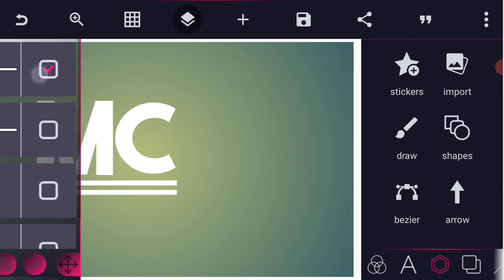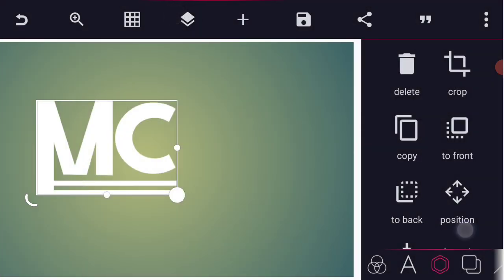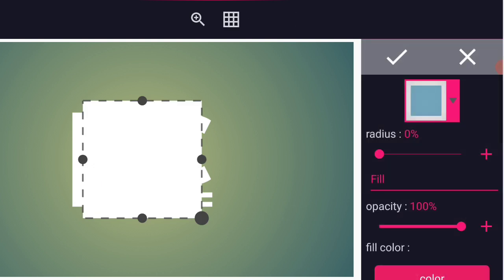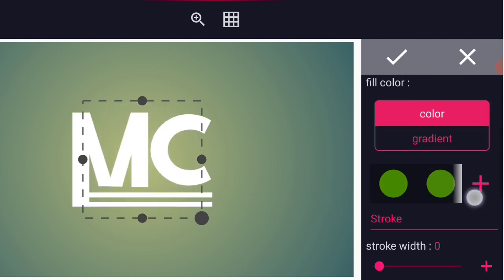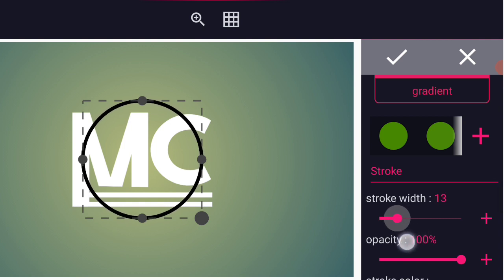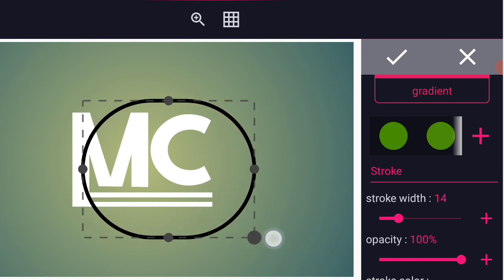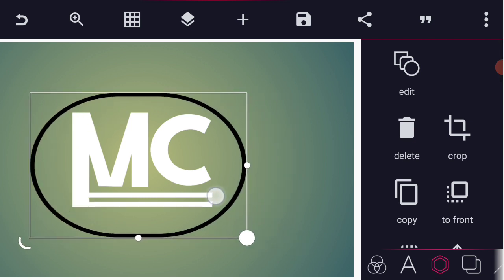So right now you can go ahead and make sure that you merge everything. After merging, position to the center. So after position, you go to the shape. Radius should be 100%, then you have the opacity to be 0, then your stroke to be something like 10 or 14. Now what you are going to do is to just move this to this side a bit. You can click OK for you to be able to move it like this.